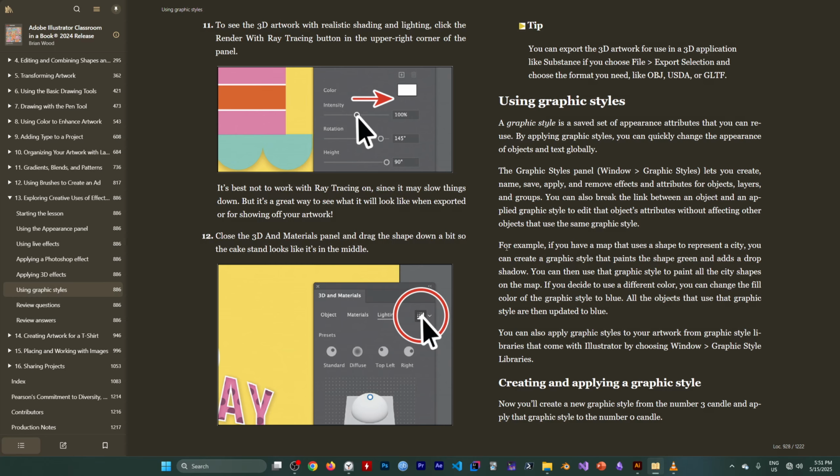So here it says if you have a map that uses a shape to represent a city, you can create a graphic style that paints the shape green and adds a drop shadow. You can then use that graphic style to paint all the city shapes on the map. If you decide to use a different color, you can change the fill color of the graphic style to blue. All the objects that use that graphic style are then updated to blue.